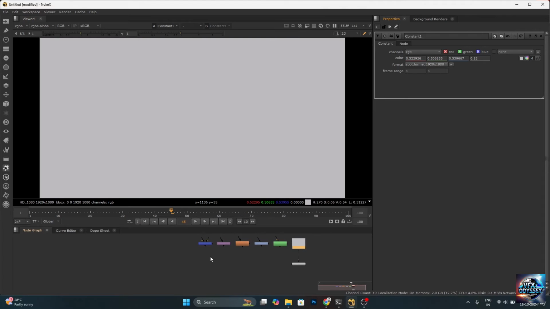So these were the core nodes which we are going to use in our course. These nodes form the backbone of most compositions in Nuke, and we will be using them constantly.